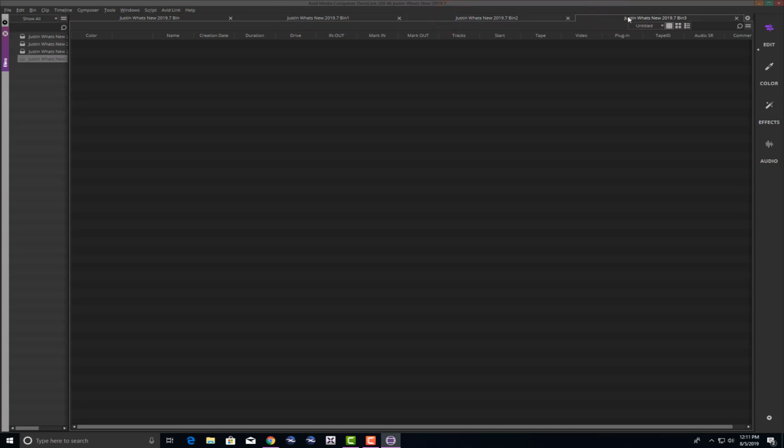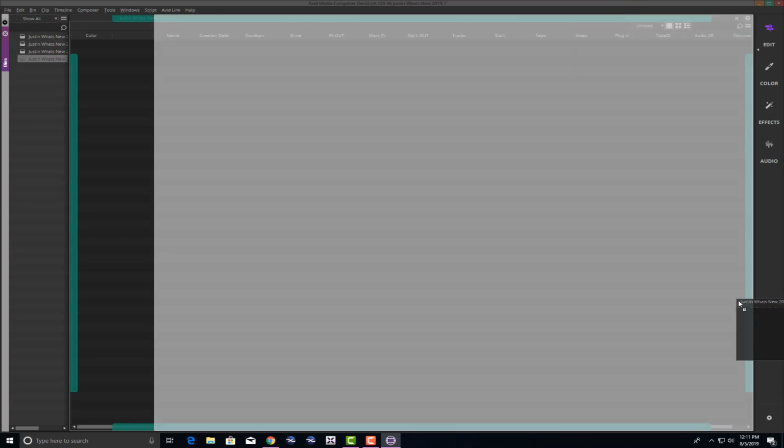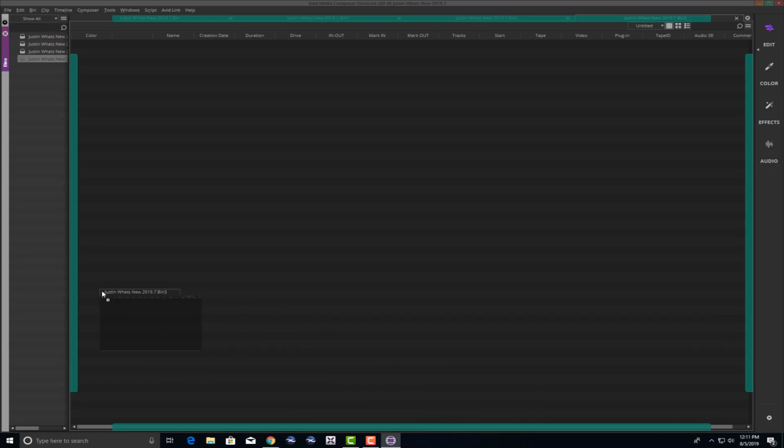But here's what's really cool about the new version. I can take these tabs, undock them from there, and notice as I move my bin around, I've got these green highlighted areas.